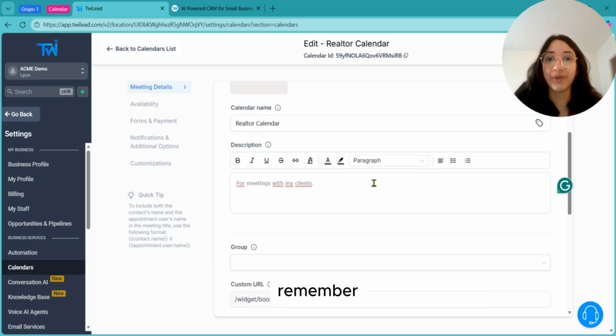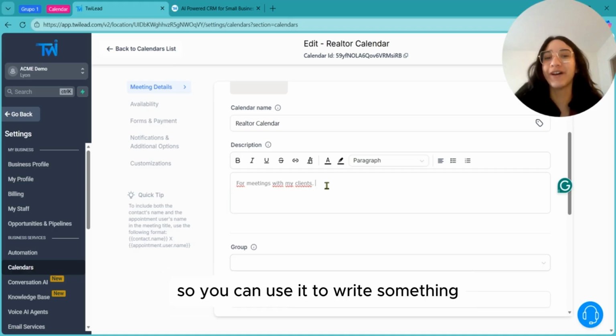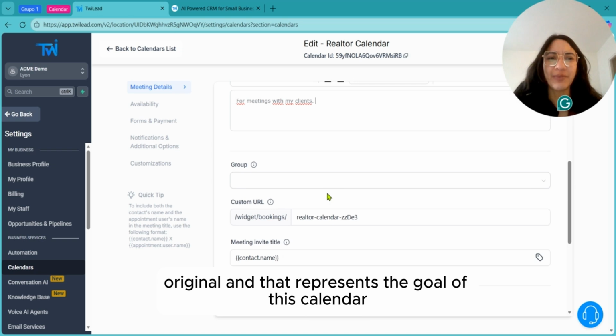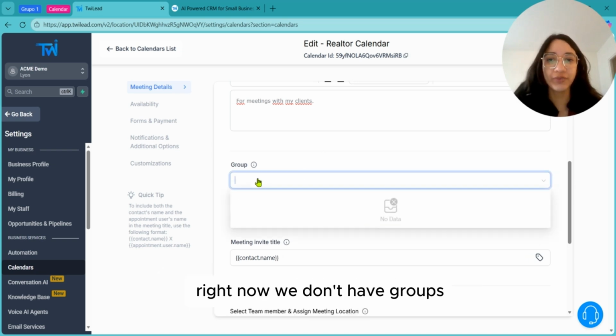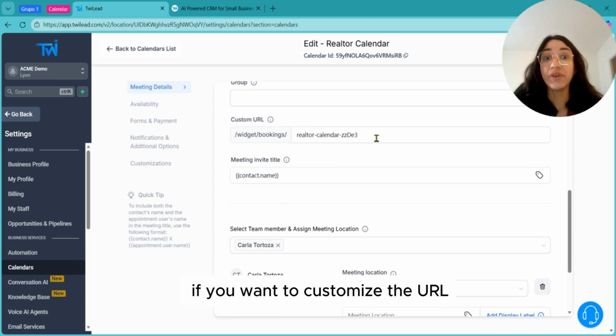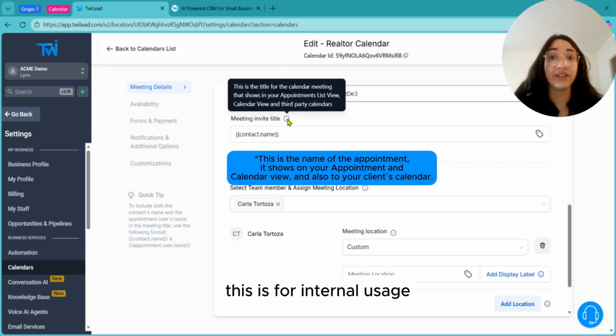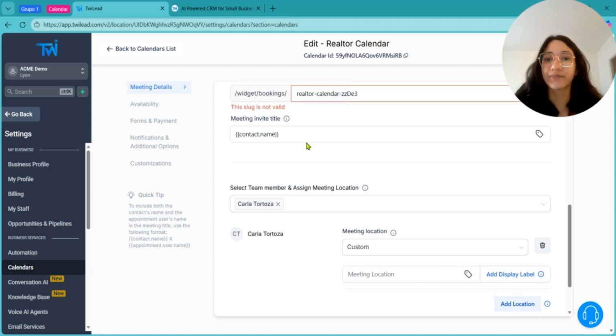The description, remember the description is going to be seen by your client, so you can use it to write something original that represents the goal of this calendar. Right now we don't have groups, but if you start to create groups, you're going to be able here to assign the calendar to the group. If you want to customize the URL, you're going to be able to do it here. This is for internal usage.